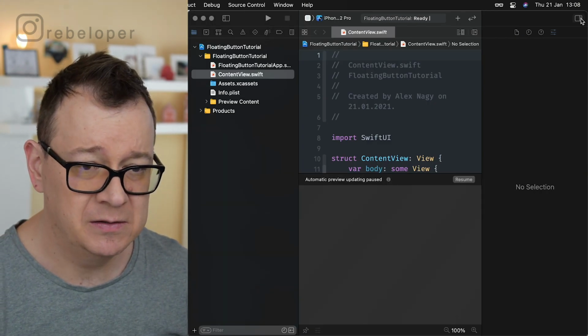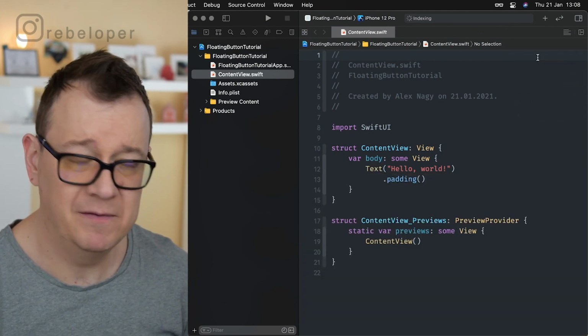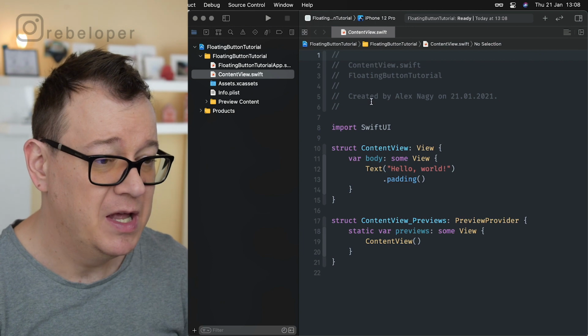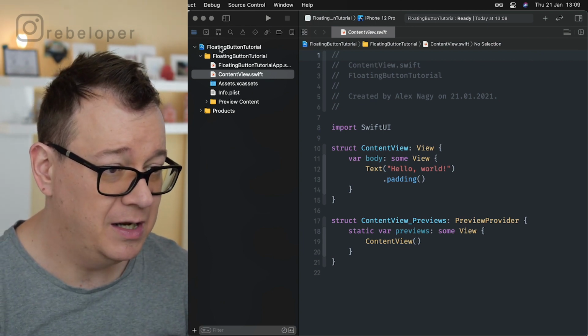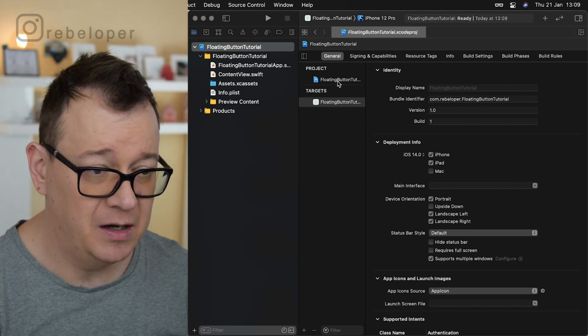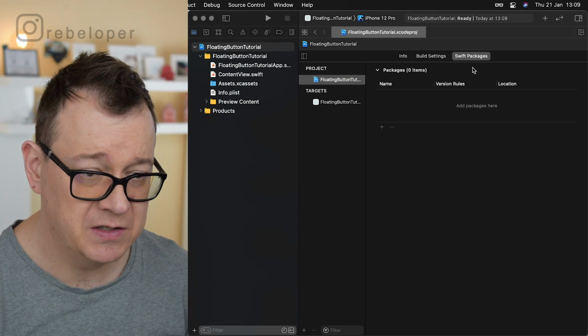Okay, so what we want here, let's just remove the canvas. I don't really like to use the canvas. We can't see really the code here. What we are going to do is, first of all, let me just add in our package as a Swift package. So just go to project, Swift packages.